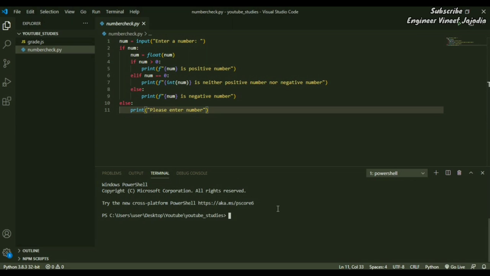Now to run this program, you have to write python and the file name, that is numbercheck.py, and press enter. It will ask you to enter a number. Let's enter -1. So it will say that -1.0 is a negative number. So that's how you run a Python program in VS Code.